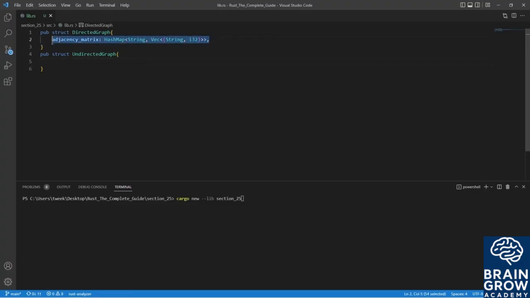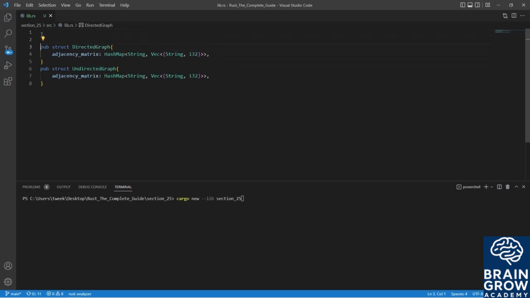So we'll take this and we'll also plop this down here for our undirected graph, and since we are using a hash map, we need to bring the hash map into scope.